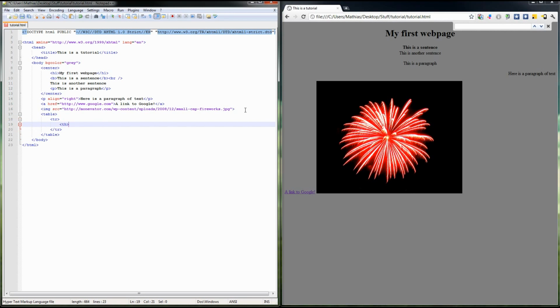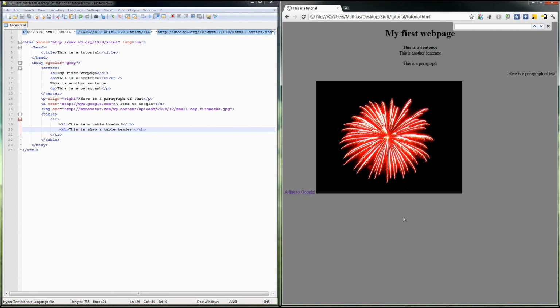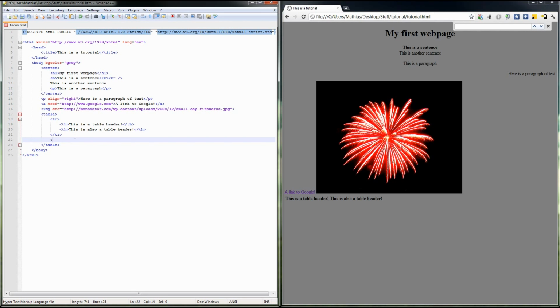What the th tag does is make the text in the cell look bolded, which can be nice if you want to present data in a table and you need to show what type of data it is. For every th tag you add, another column is added to the table.